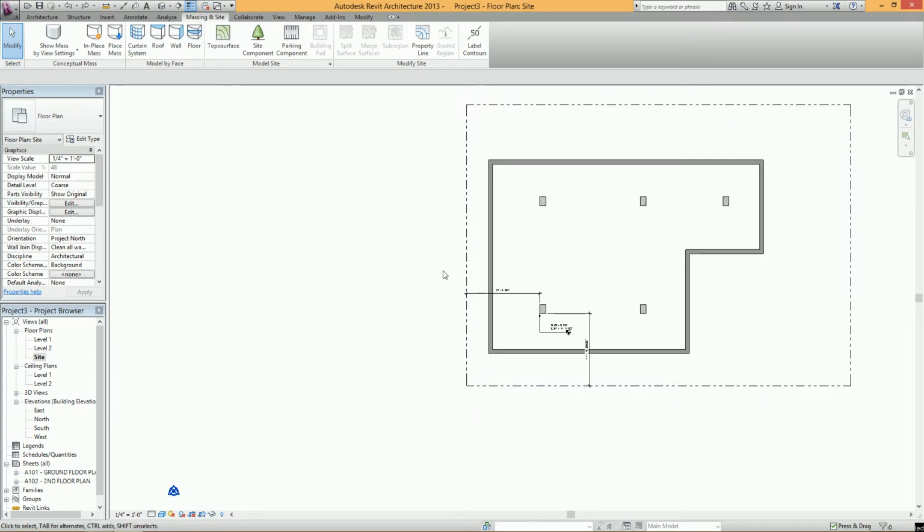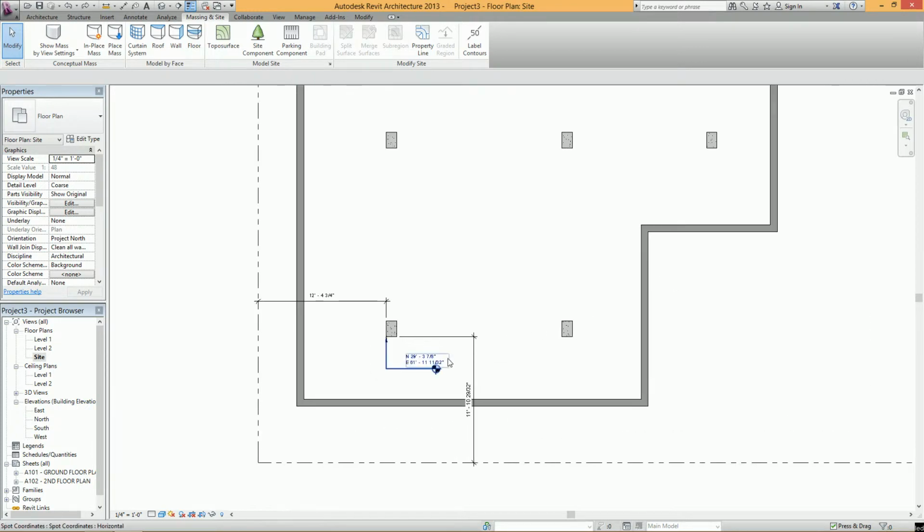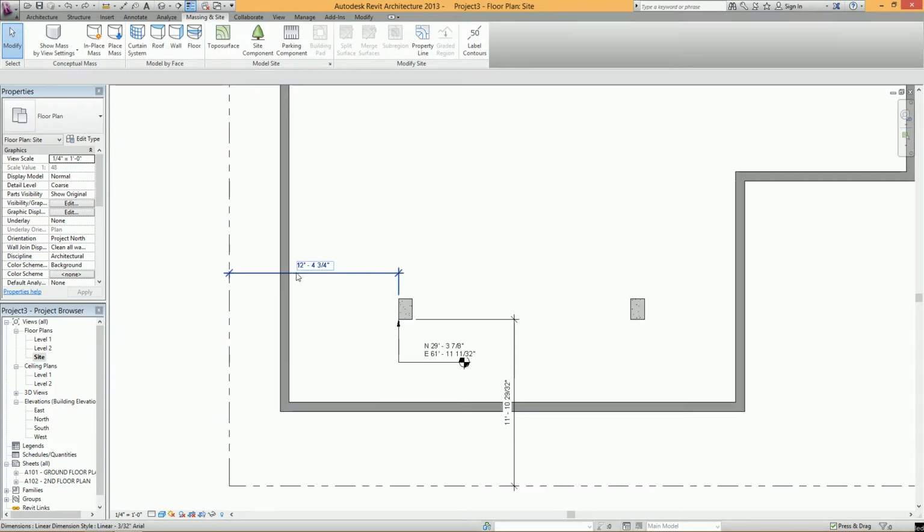So here I have my simple project, and all I have here is a column that's dimensioned from the property line and then a coordinate. And in our office, and most likely a lot of other offices, we have the 0 point at the lower left corner of the property line. So when I dimension it off the property line, I get 12.4 and 11.10.